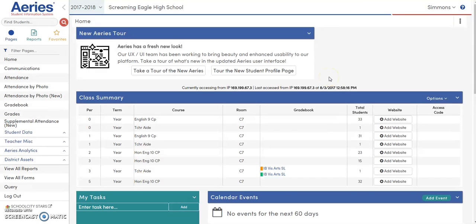This screencast is about accessing student information from Aeries. After you've logged in and you're looking at your homepage, there are 3 different ways that you can access information about a student from Aeries. The first is from your toolbar.